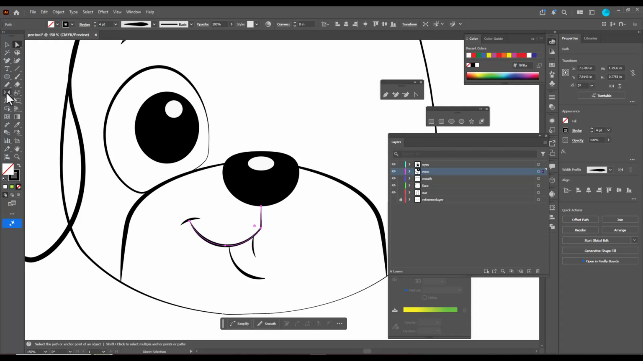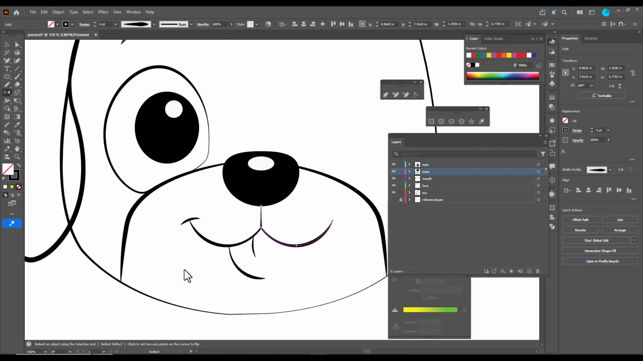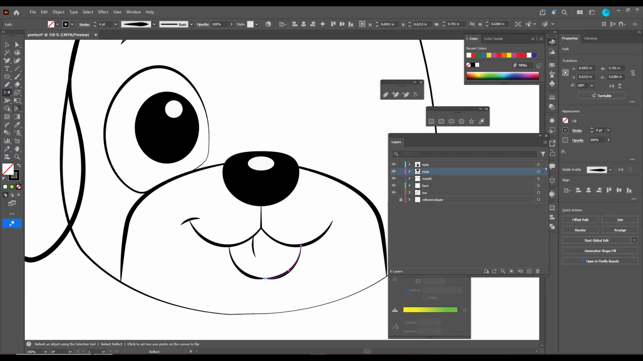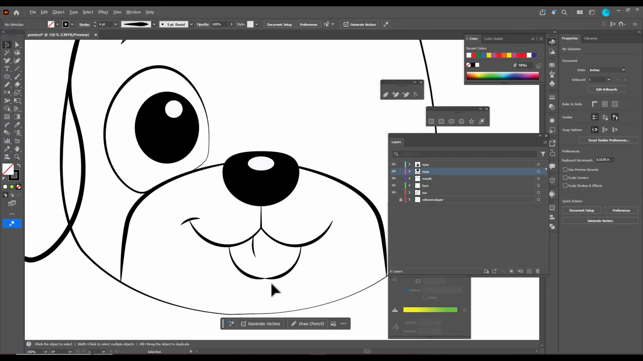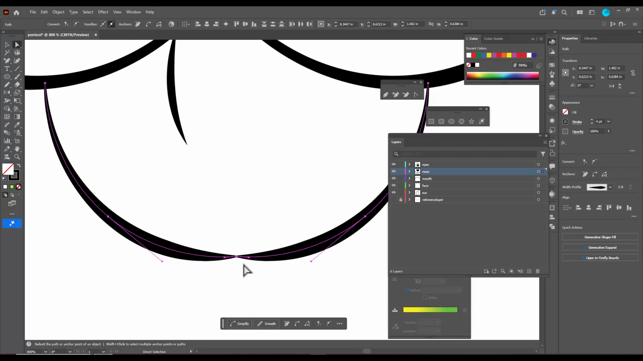And let's do the same thing for this line. So again we will use the reflect tool, just change the center point, and just click on copy. That's it. And we will do the same thing for the tongue. We'll use the reflect tool, change the center point by holding Alt in PC or Option in Mac, and then just click on copy. But here we have an issue here. See, the points are not joining properly here.